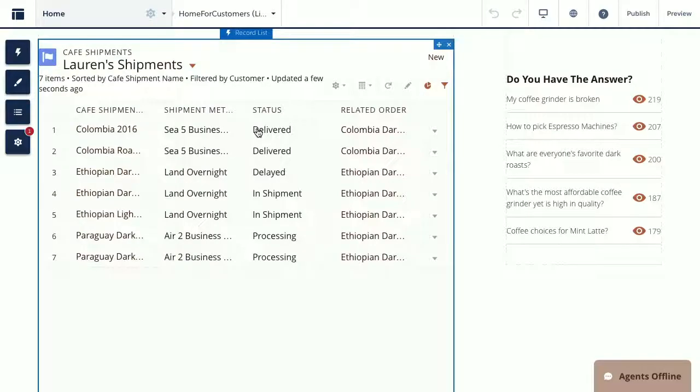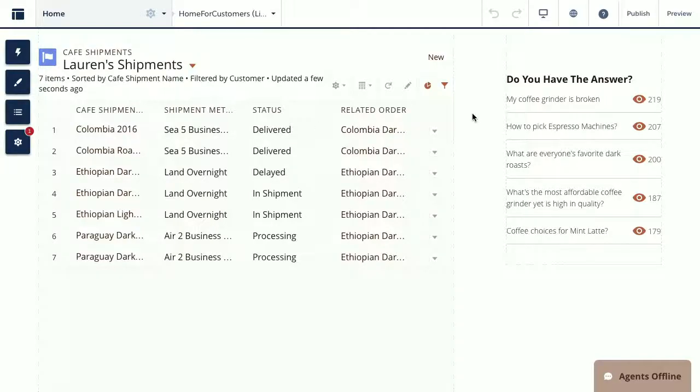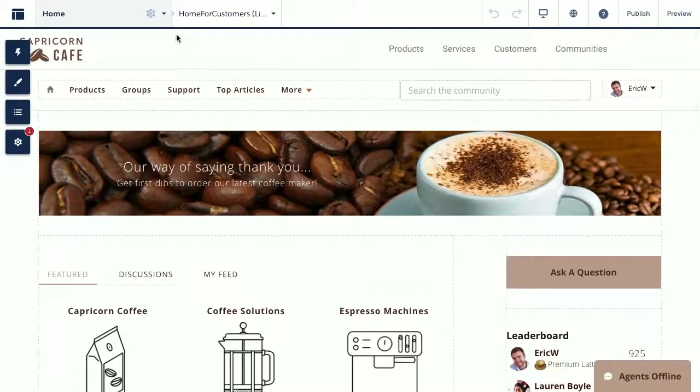Most of you are familiar with this, but it is as easy as just pulling in a record list to immediately bring in CRM data from the internal org. So I've pulled in a record list, and I'm showing all of Lauren's shipments directly inside of the community when she's authenticated. So that's starting to look pretty good.